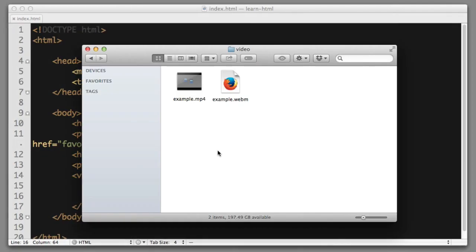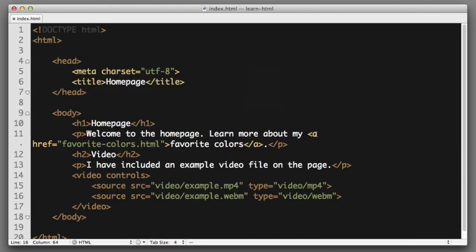So let's move that into the video folder. And then in our code, we'll create a third source element. Video example.ogv, and the type equals video with an OGG extension.